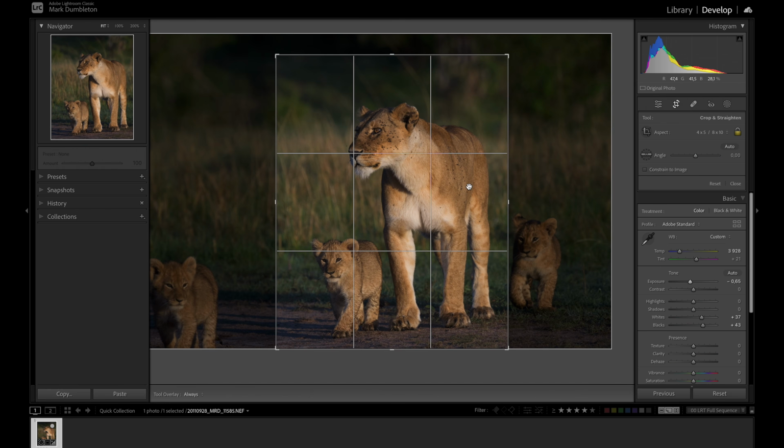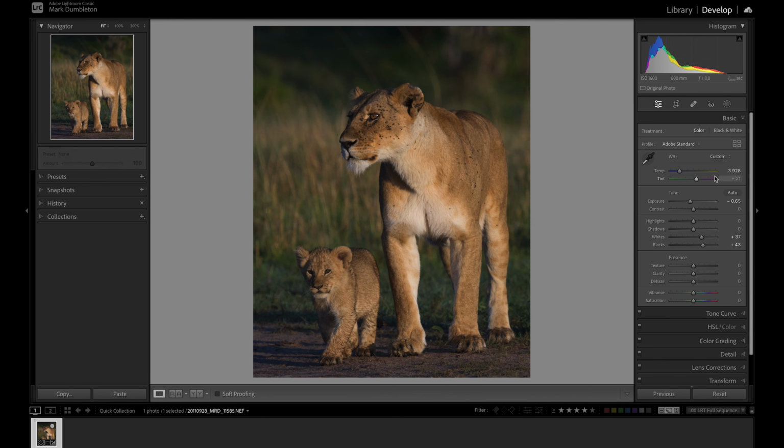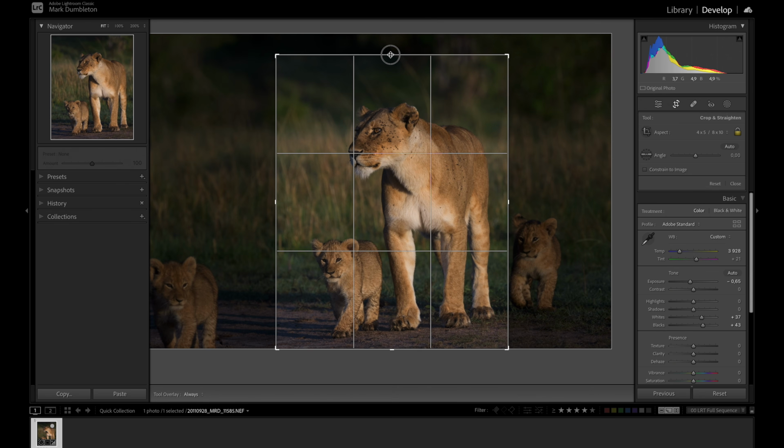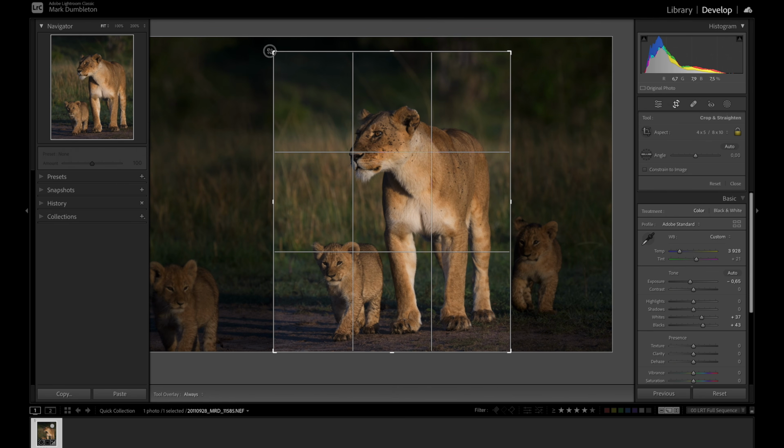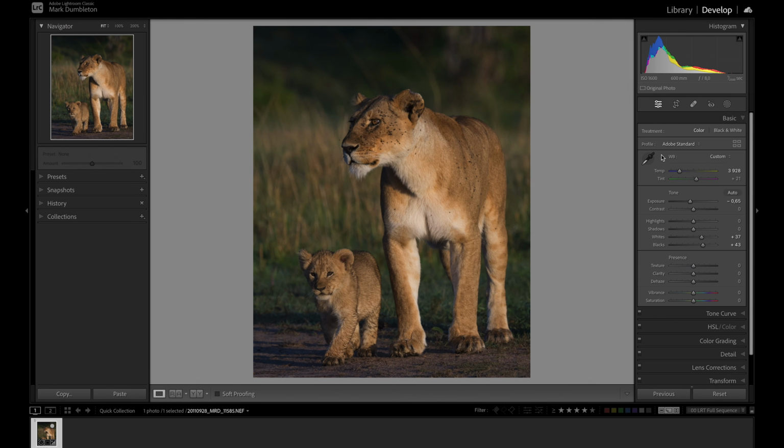As you can see, we've cropped out that line just on the leg there, and we've got rid of that section there. And I think the focus here is the lioness with that 1 cub. I think the composition works well. So I'm going to leave it like that. Might add a little bit more space on top. There we go.